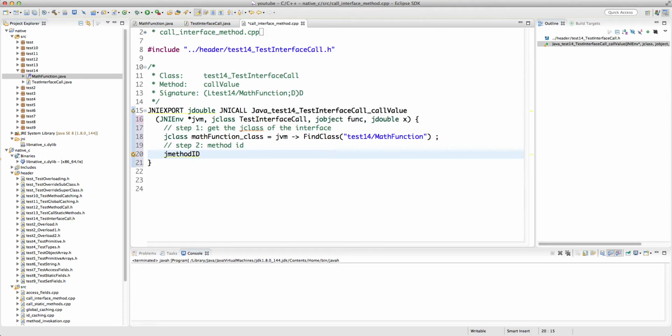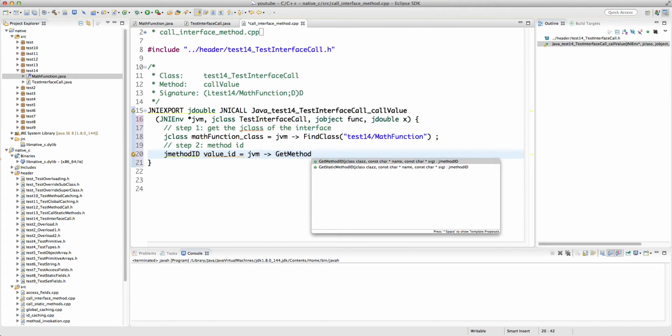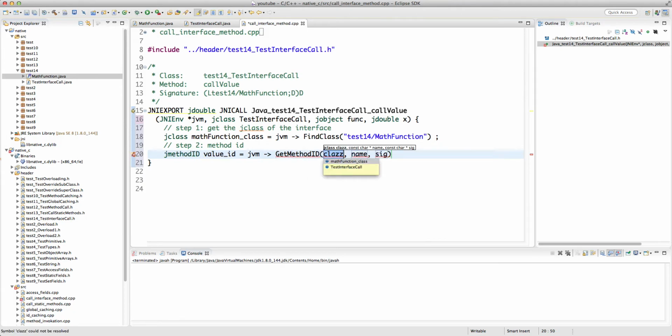So jmethodID, we are going to call the value method. So we get the method ID of value: JVM GetMethodID. It's not a static method, so it's just a regular method. It doesn't matter if it's abstract or not. We pass in the reference of the jclass, mathFunctionClass. The name is value, and then the signature should include the parameter type and the return type. The parameter type is double, and the return type is double.